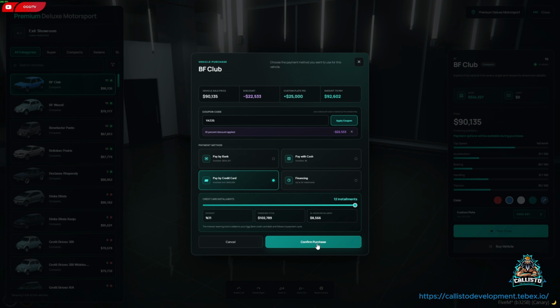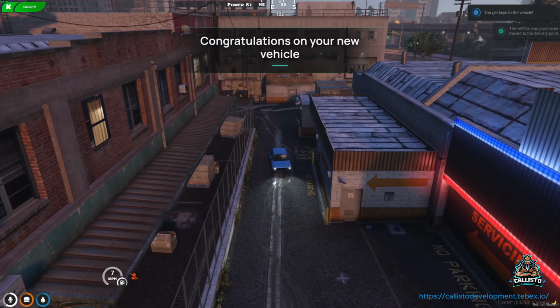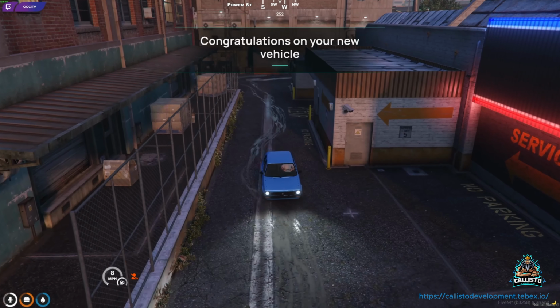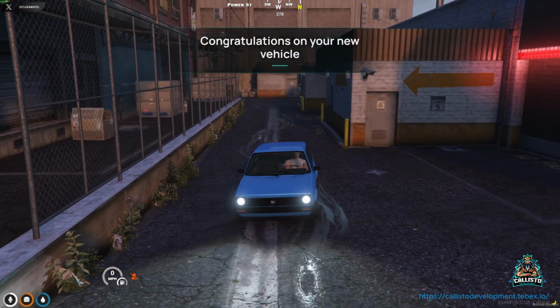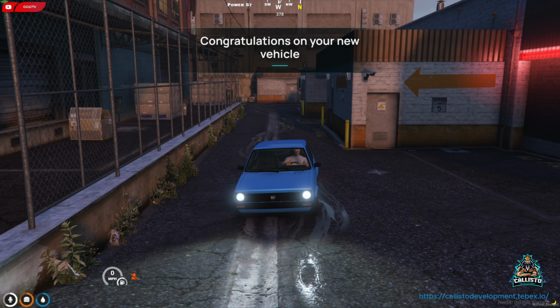Once players complete the vehicle purchase, a camera animation plays along with a "Congratulations on your new vehicle" message, completing the purchase process. The same animation is also shown to players who purchase a dealership.